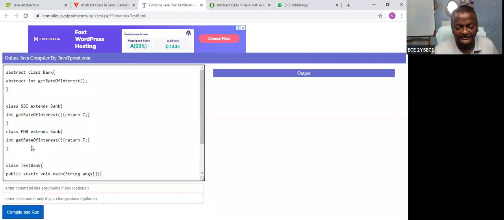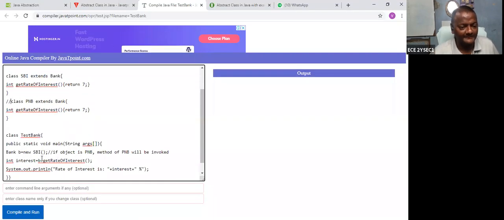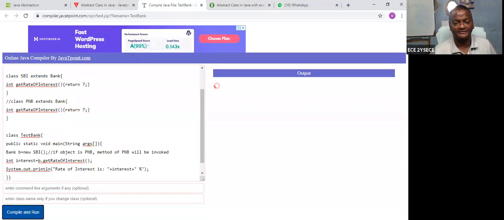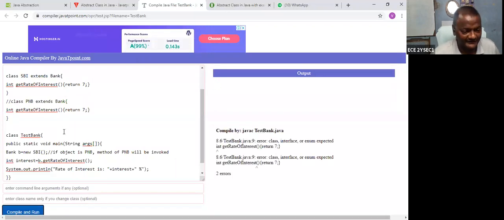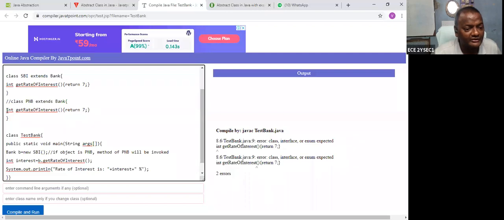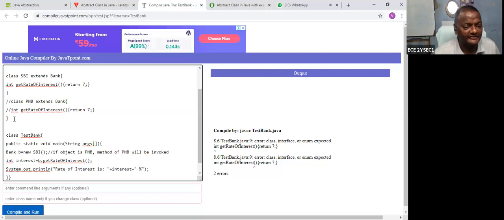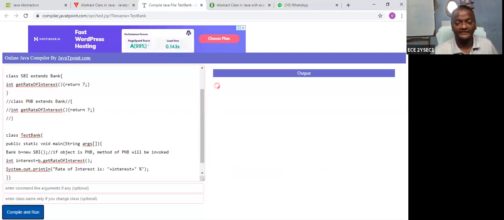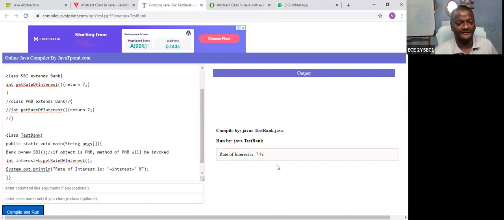I am closing this. The object is created in the subclass. So if I am using the get interest, then I get an error, because there is some problem here. So this I want to close, and this I want to close, this I want to close. Yes. Now you will get the State Bank.